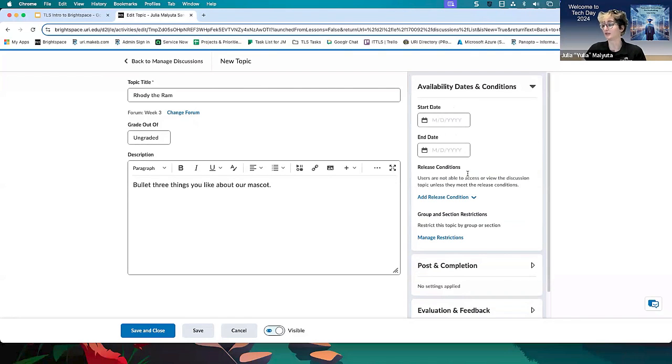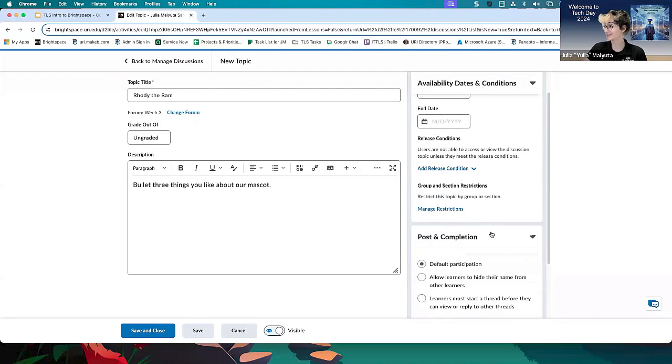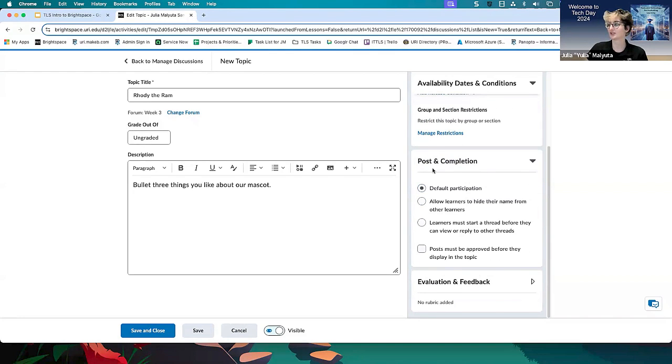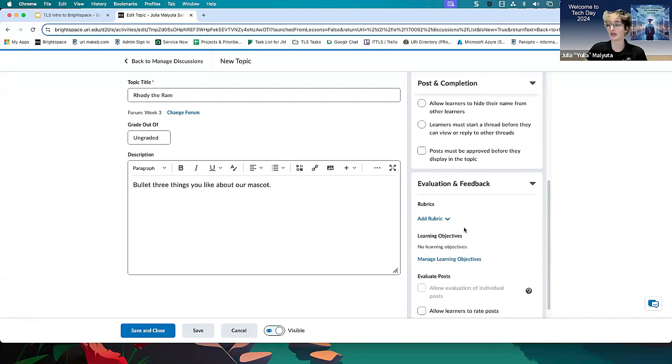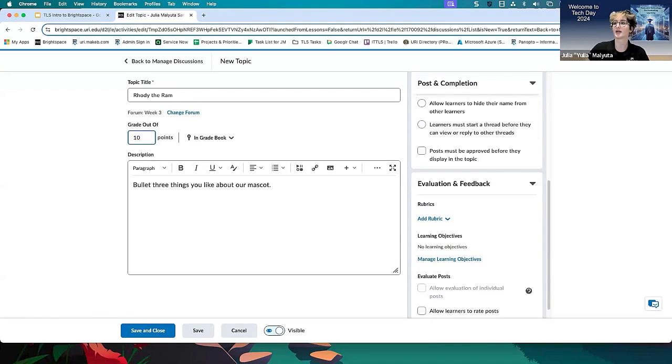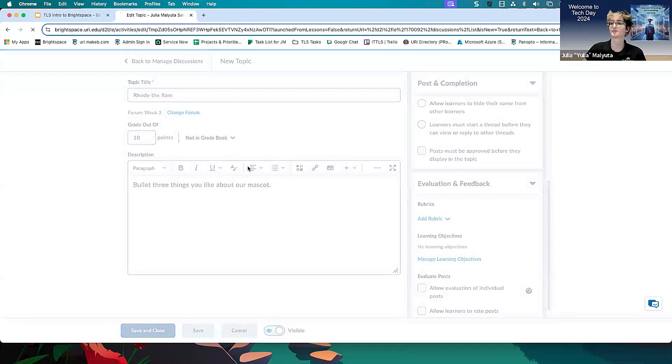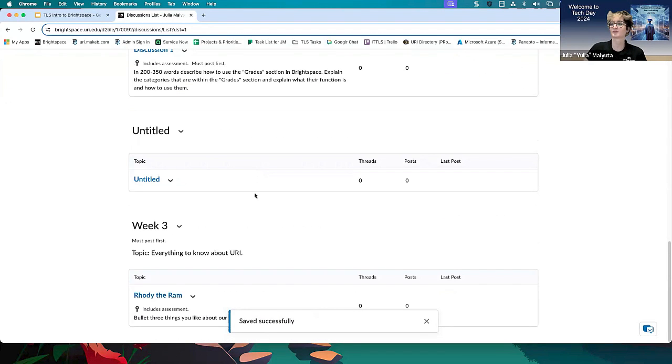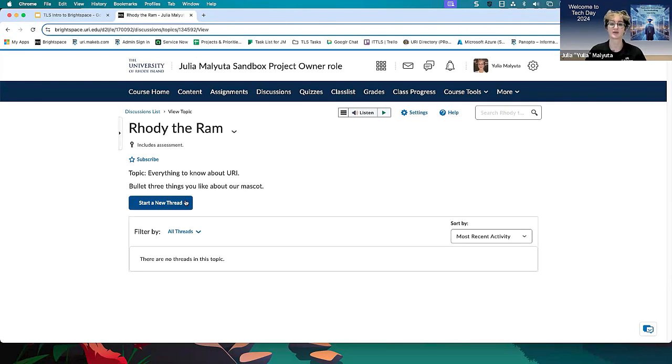Again, we have availability, dates, and conditions, post and completion, and evaluation and feedback. For this, I will also make this graded, and it will automatically be created in the gradebook once I put in the points. And if you don't want it to be included in your gradebook, just click the not in gradebook option and save and close. And now students can start a thread and respond to the topic.